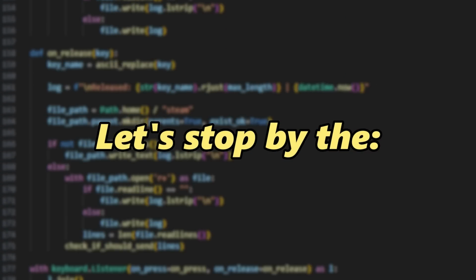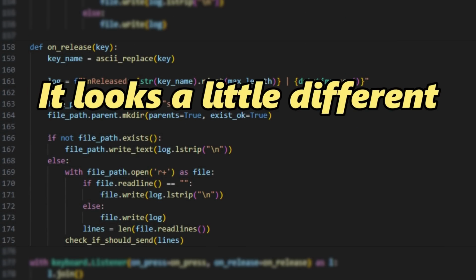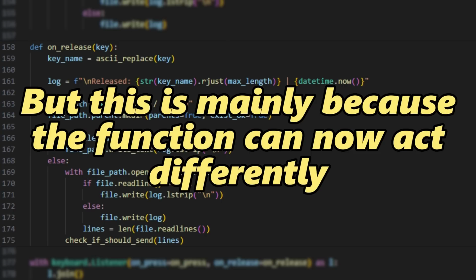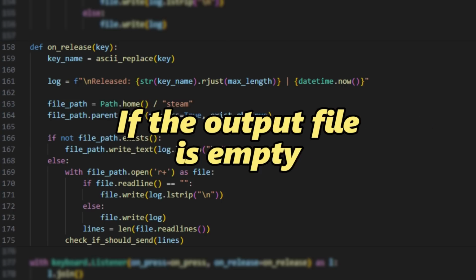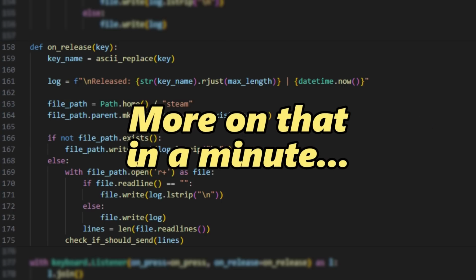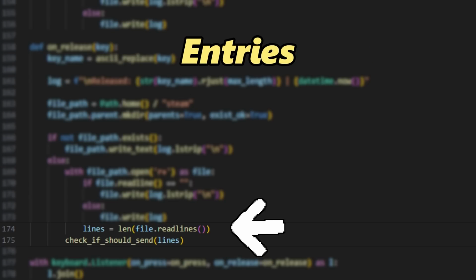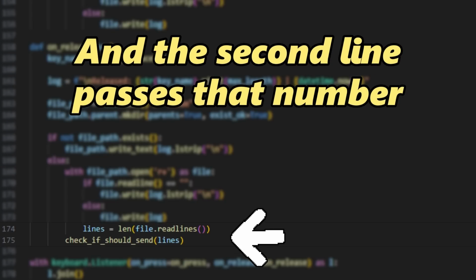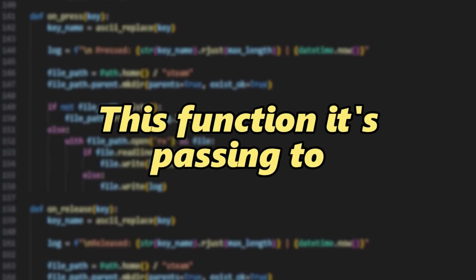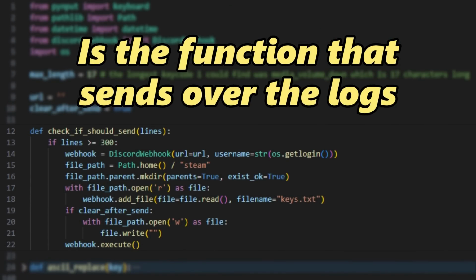First, let's stop by the onRelease function. It looks a little different from the last time I showed it, but this is mainly because the function can now act differently if the output file is empty. More on that in a minute. What we want to focus on are these two lines. The first line gets the number of entries in the output file, and the second line passes that number to a function. This function it's passing to is the function that sends over the logs.